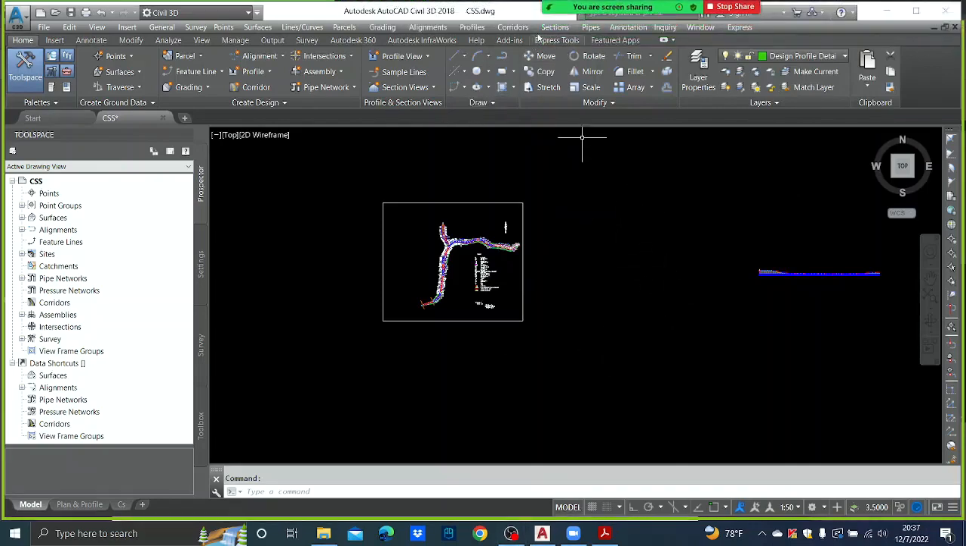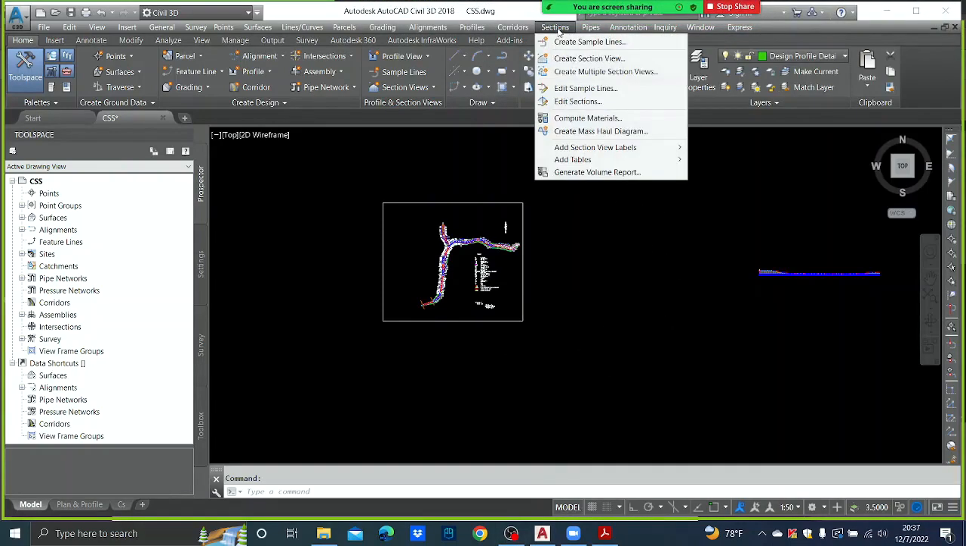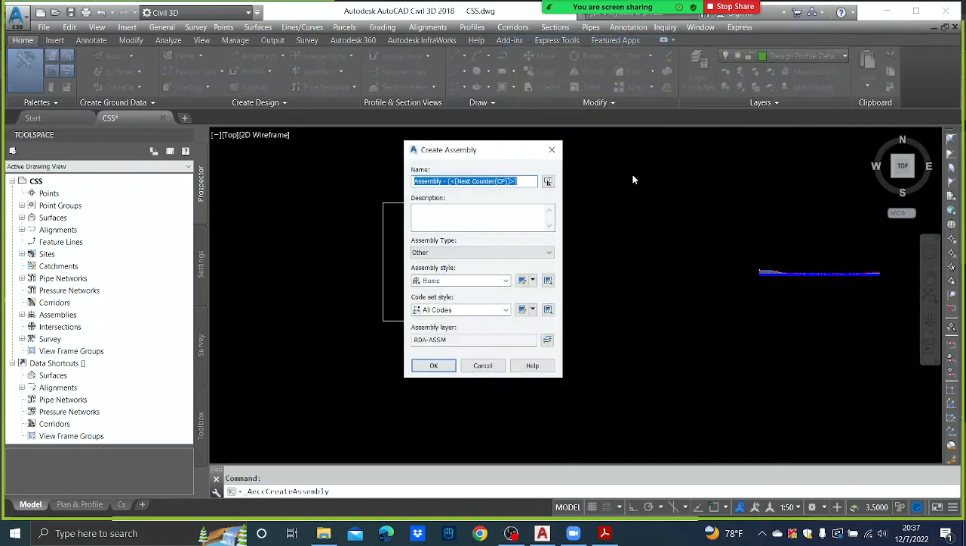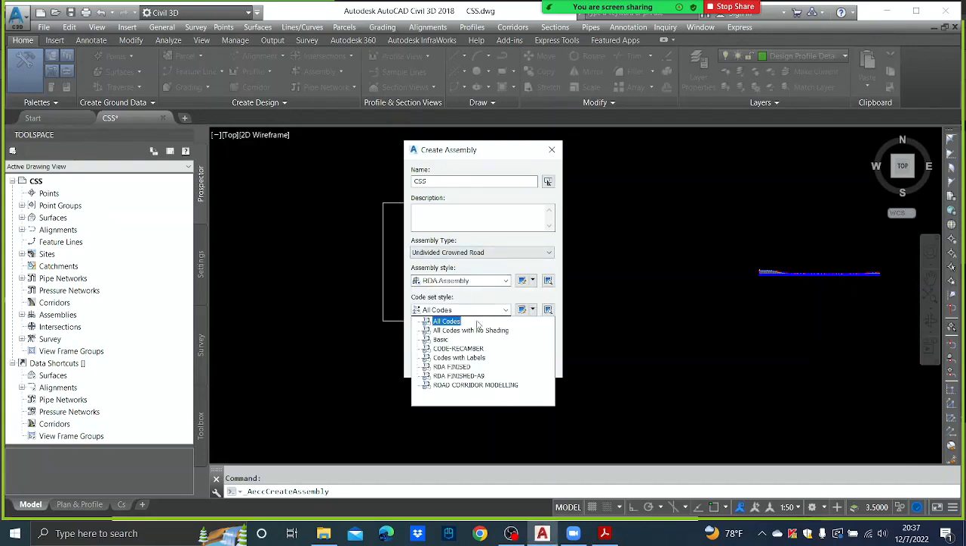So we'll go into sections. Now corridors, create assembly. I'll give a name, CSS. Assembly type should be undivided crown road. That means your road does not have a center median, and it is crown. It is not a flat road, right? Assembly style, we'll go to RD assembly. Here the code RD finish A9, right?